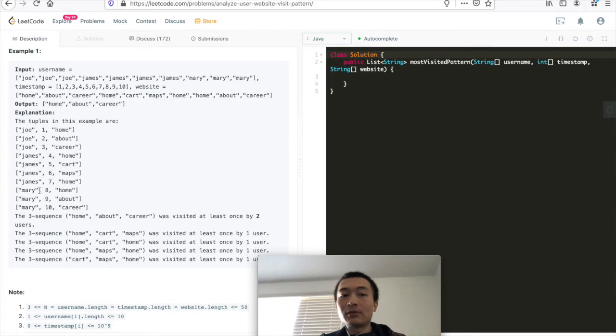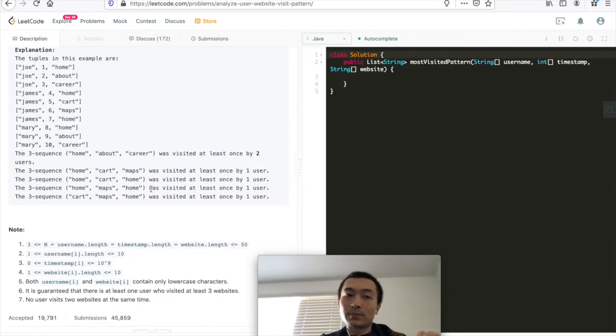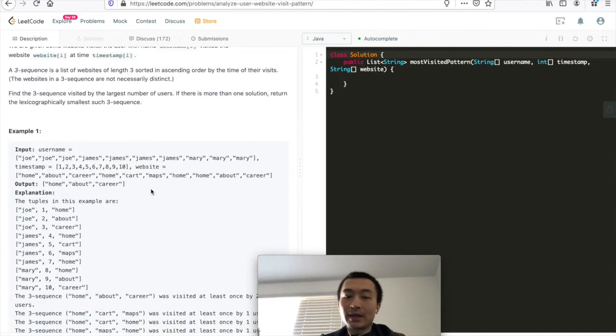And then let's take a look at Mary. Mary has visited three pages at three different times, and three different pages actually, so that is home, about, career. That is why the answer is home, about, career, because this one is visited by two users. Which two users? It's Joe and Mary. Although James covered three different sequences, all of them are covered by only one user, which is James. All that we care about to solve this problem is to find a three-page sequence that has the most number of users who have gone through it. That's what we want to find.